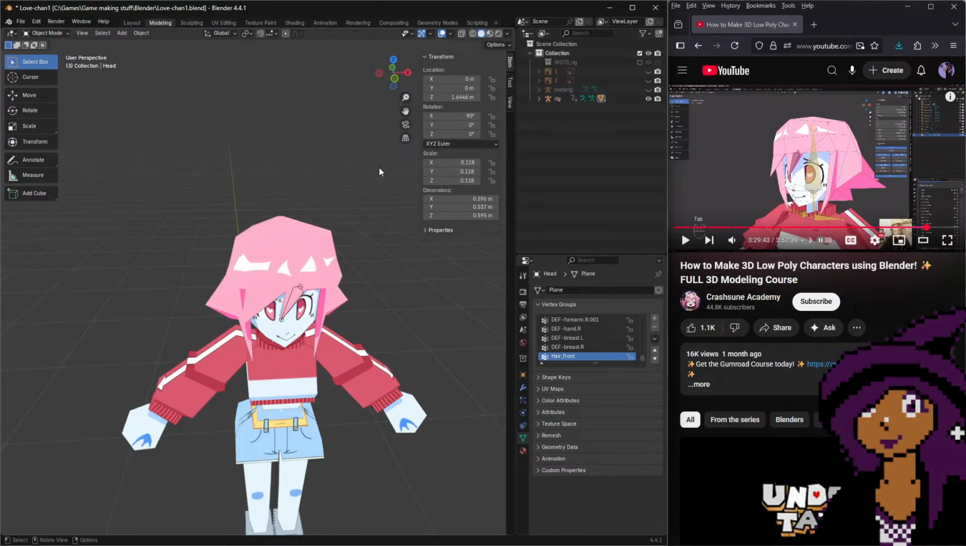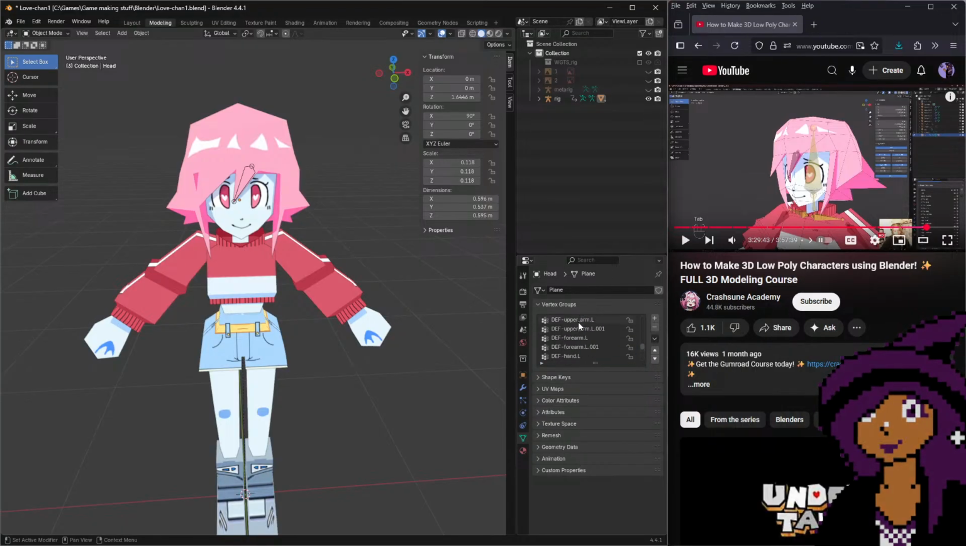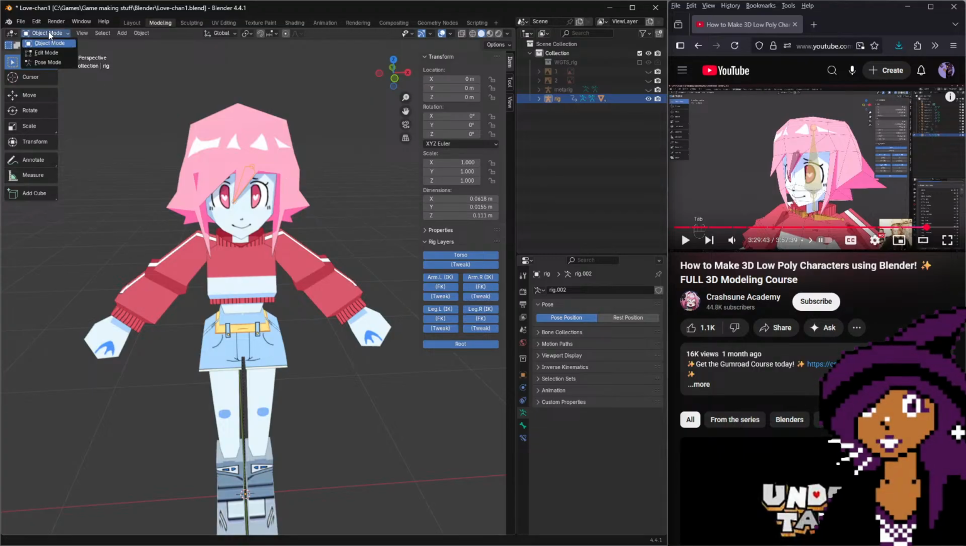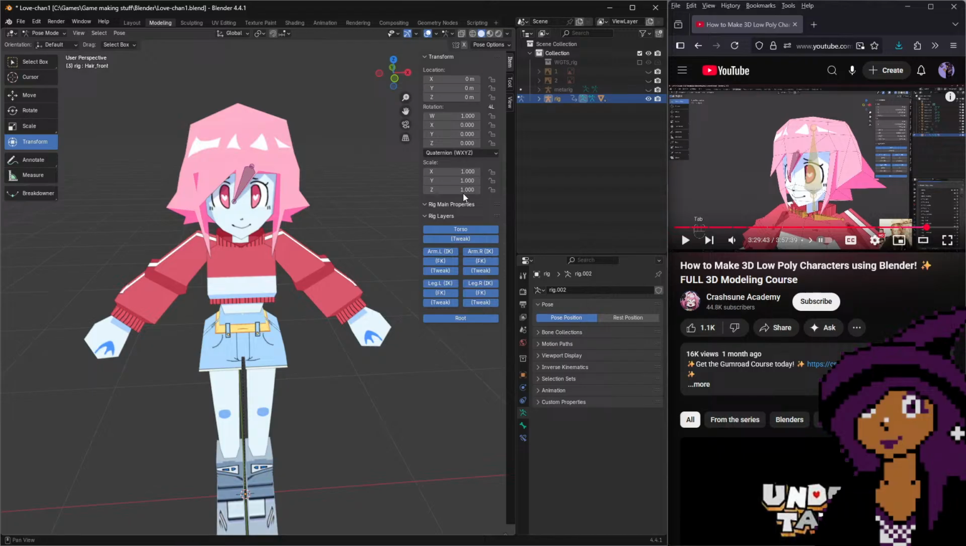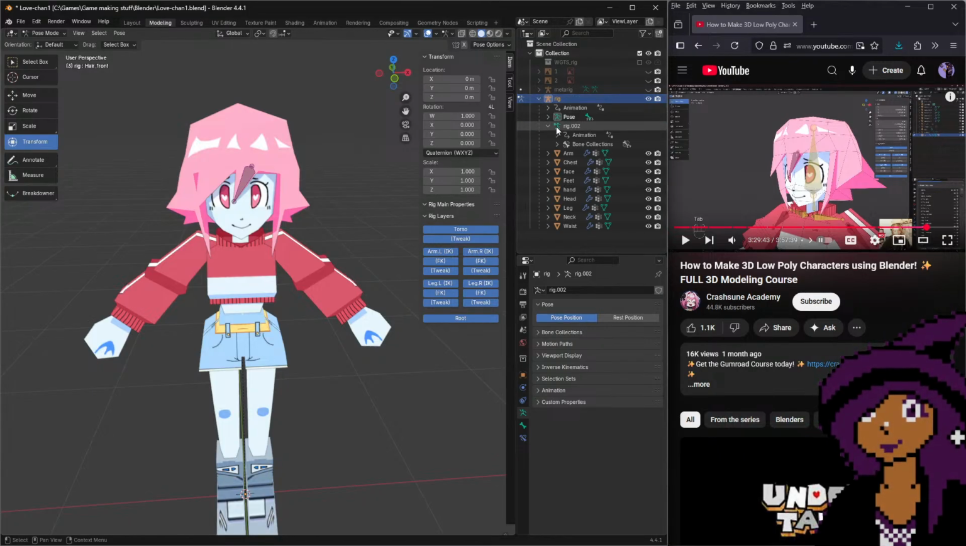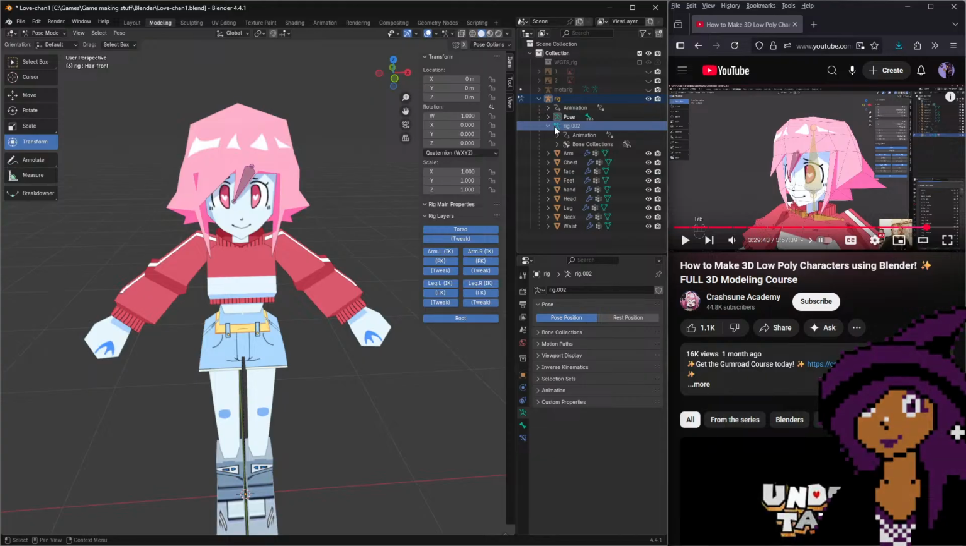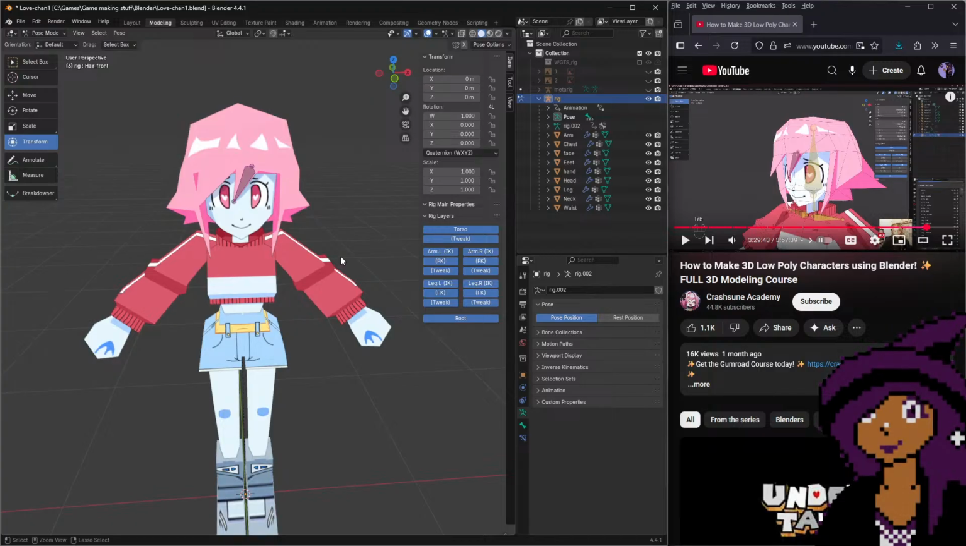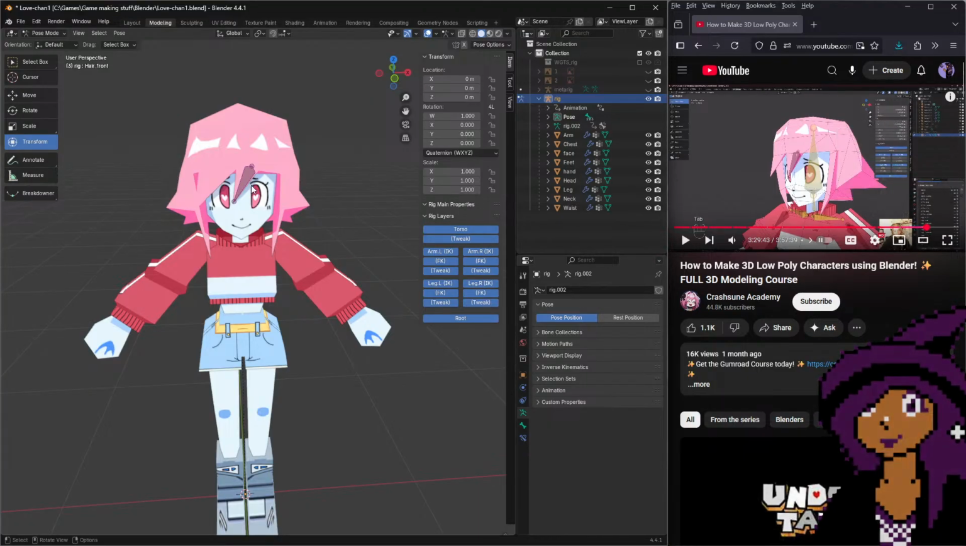If we go object mode, then why can I only see that one bone? I feel like I should be able to see every bone at the moment. Where's the rest of the rig? Hello? Where'd the rest of the rig go? Why is it not showing me the rest of the rig?